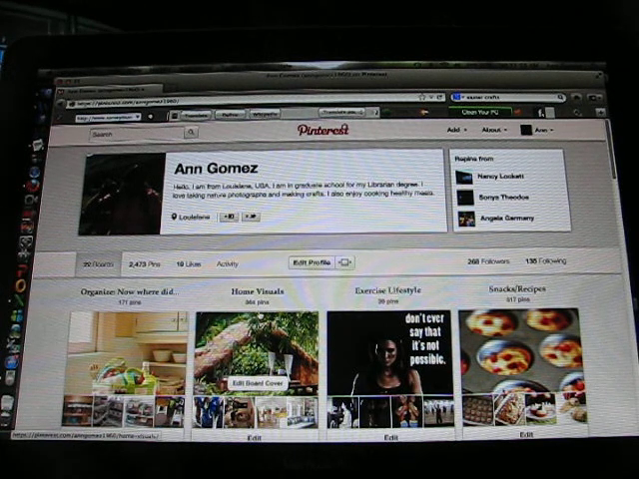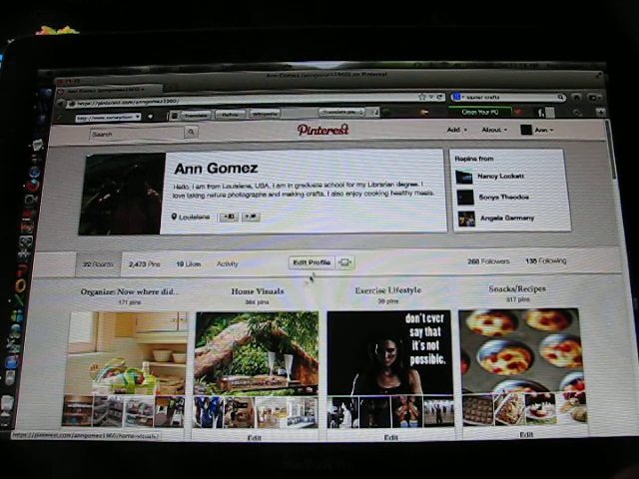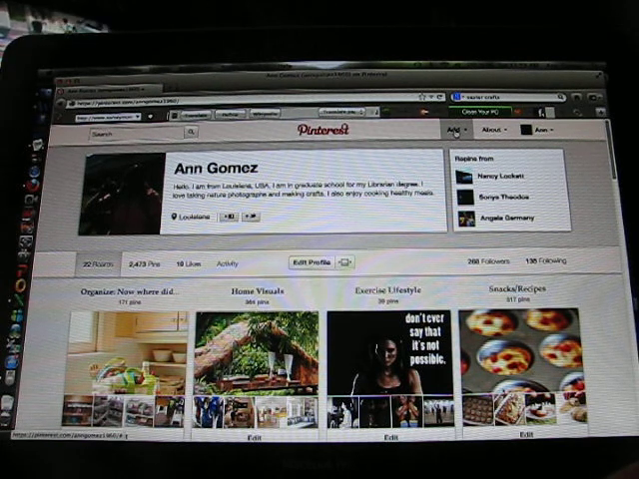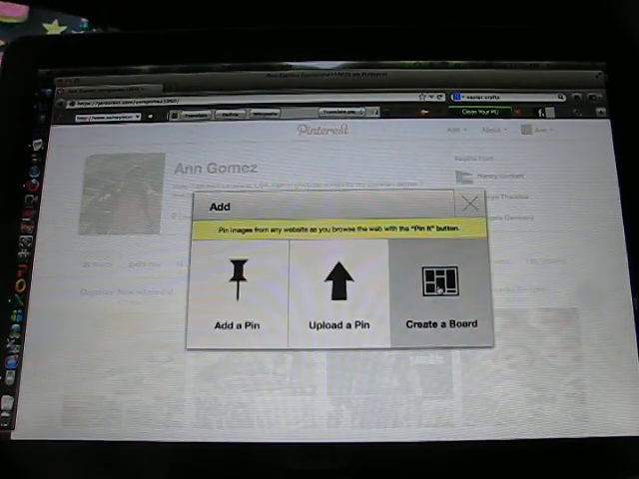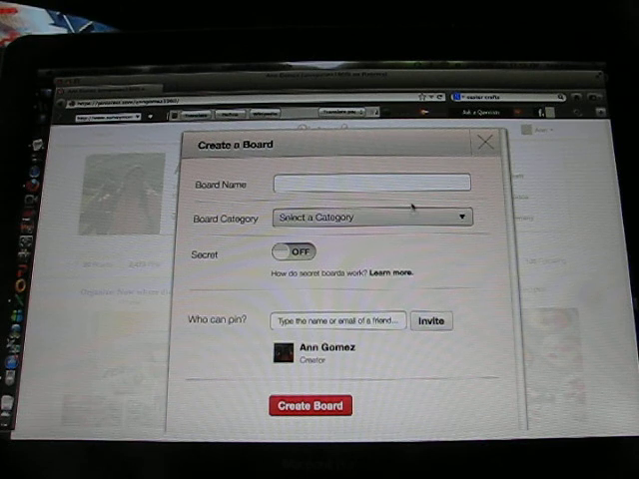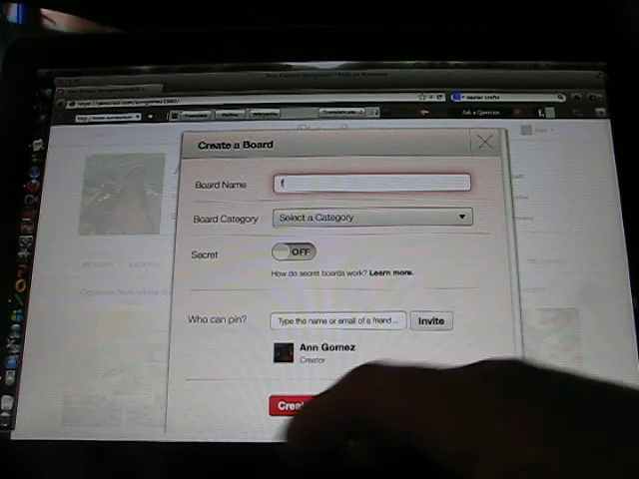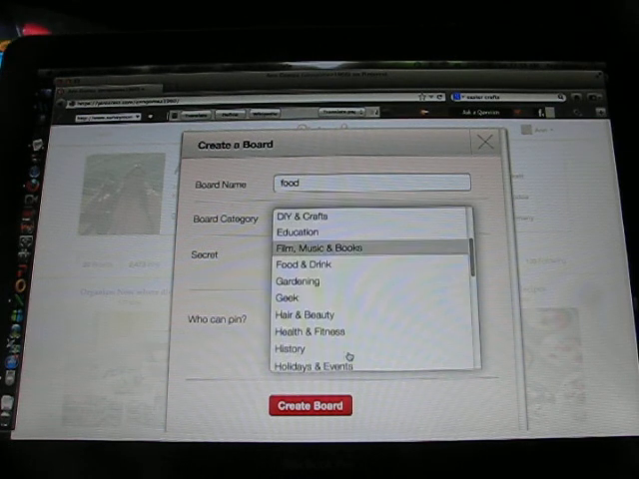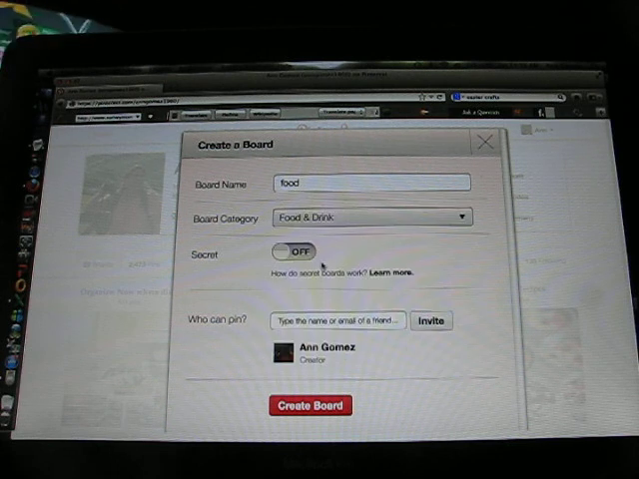Now, we're all going to make our very own board, but for teaching purposes, let's all create the same category board. We're all from Louisiana, so I know that we like food. So think of a name that you would like to call your board pertaining to food. And click on the Add button and click on Create a board. Give the board a name. Just for simplicity, I'm going to call mine Food. Okay. Now for category, we're going to look through here. I'm going to give it Food and Drink.